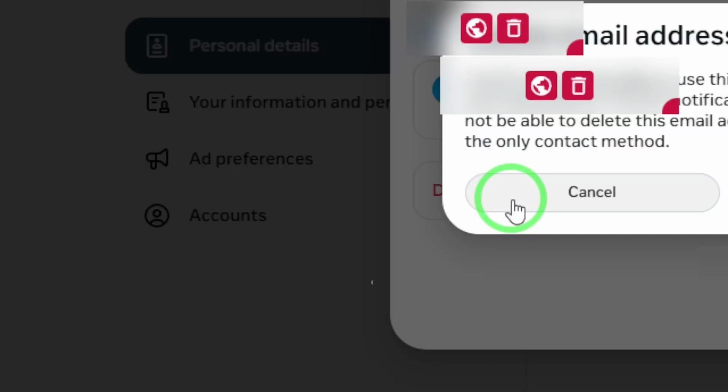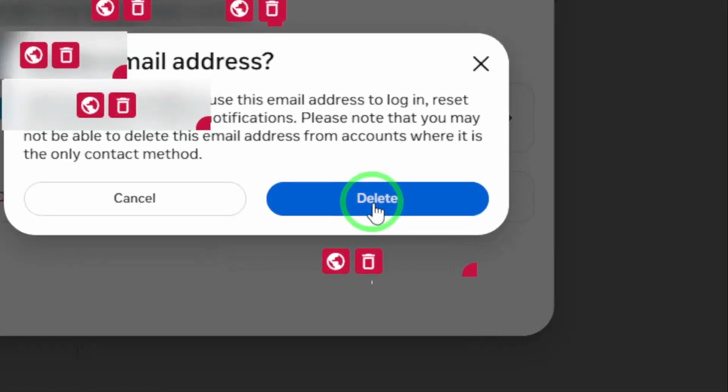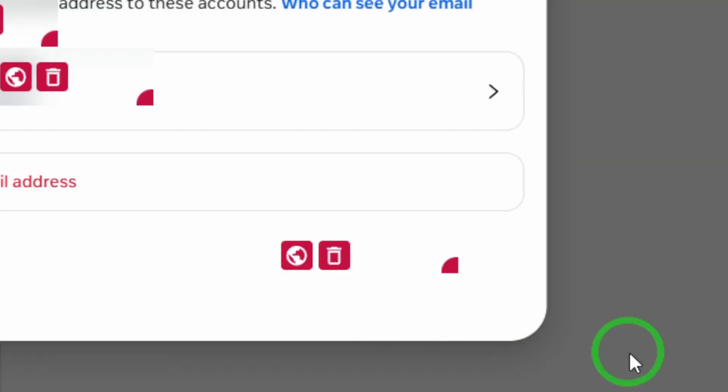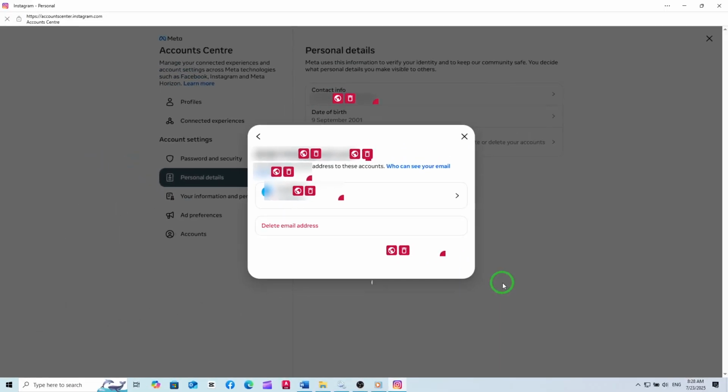Click Delete, and Instagram will ask you to confirm your choice. Make sure you really want to remove this email, then confirm the step. And that's it. Your email address has now been deleted from your Instagram account. Remember, if this was your only email on file, consider adding a new one to keep your account secure and recoverable.